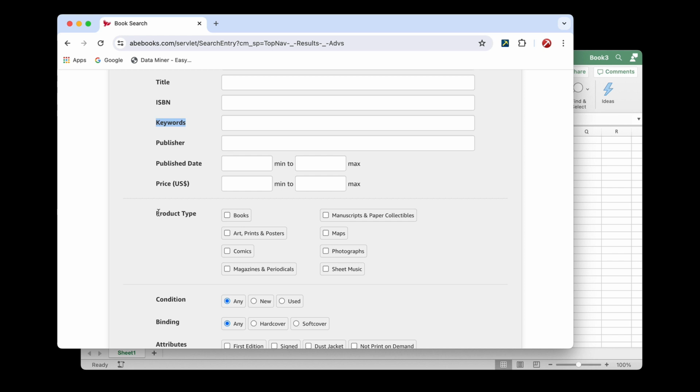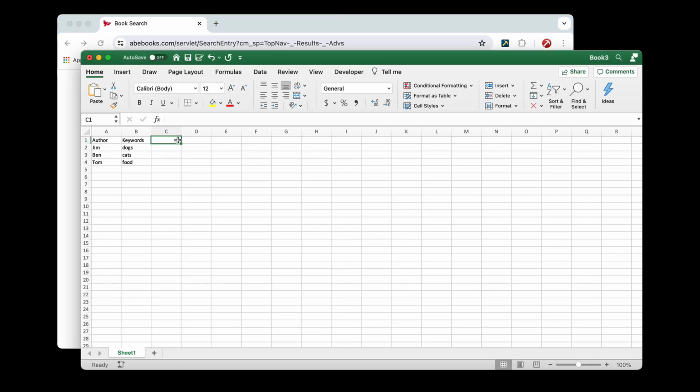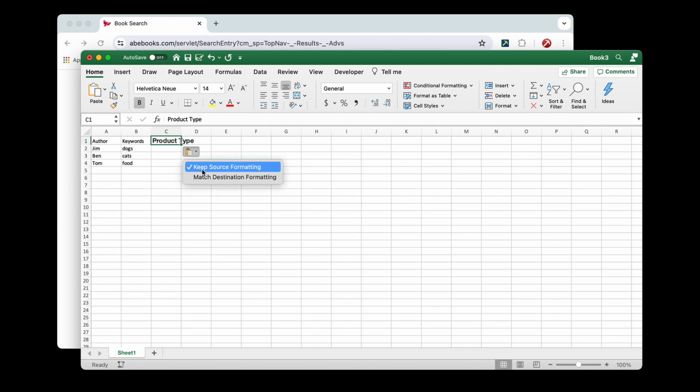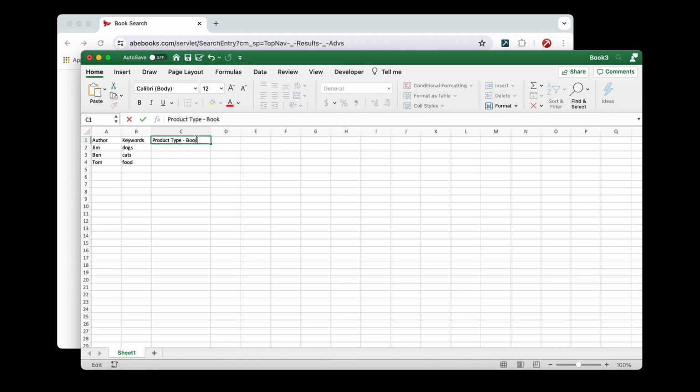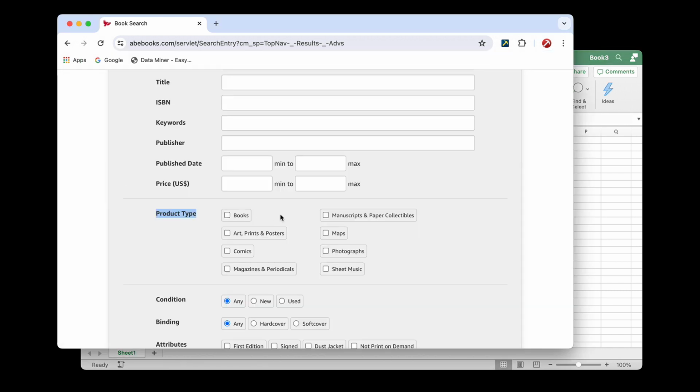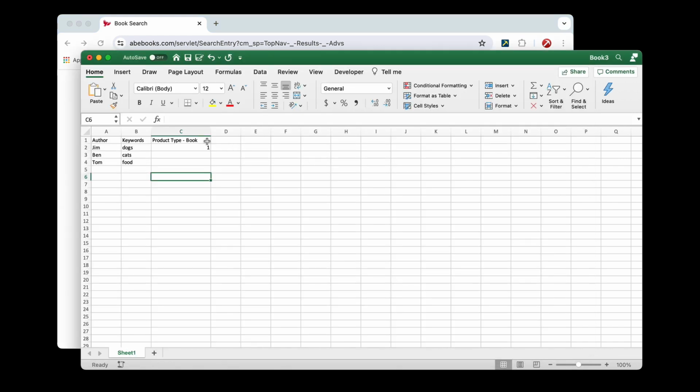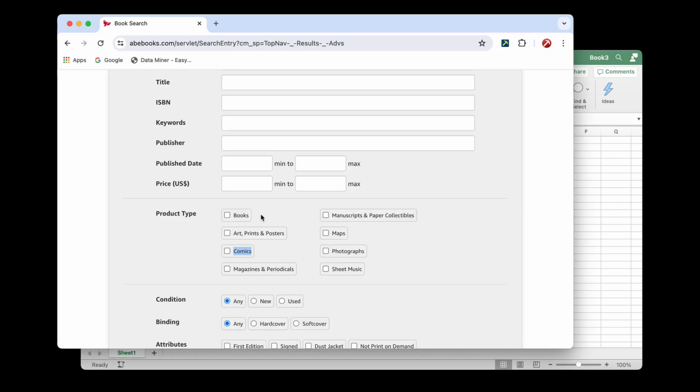So for the product type, let's say we want this to be a book. Let's give that a more specific book. And we want the first one to be, yes, a book. But let's say for the second one, we want it to be comics. So it'll be a comic about cats. So we'll do a secondary column for that because these are separate check boxes that need to be clicked.